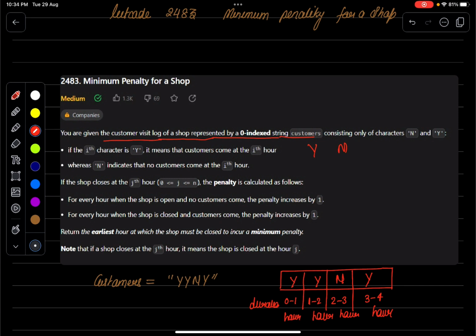In this question, we have to return the earliest hour at which the shop must be closed to incur a minimum penalty. So let me define briefly the penalty rules. For every hour when the shop is open and no customer comes to your shop, the penalty increases by 1. And for every hour when the shop is closed and a customer comes to your shop, the penalty increases by 1 again.